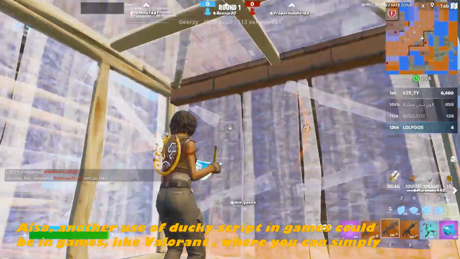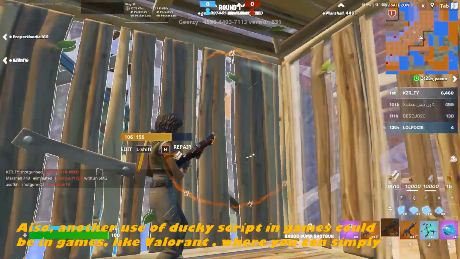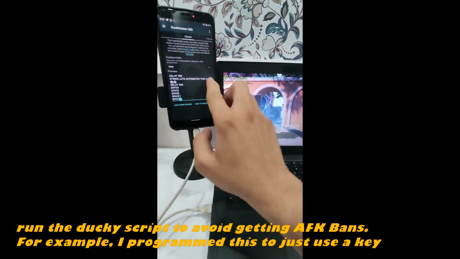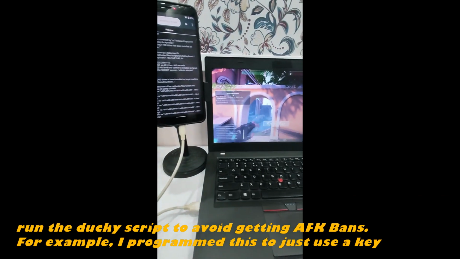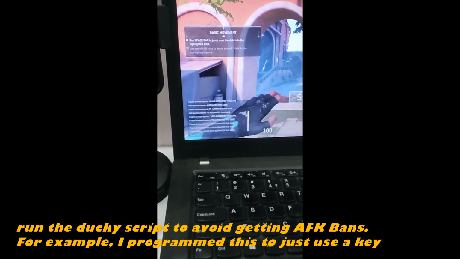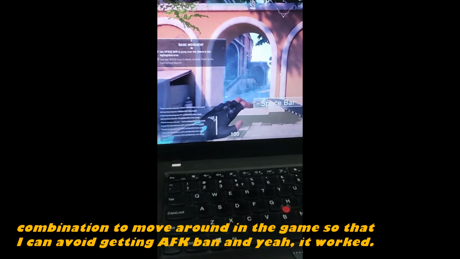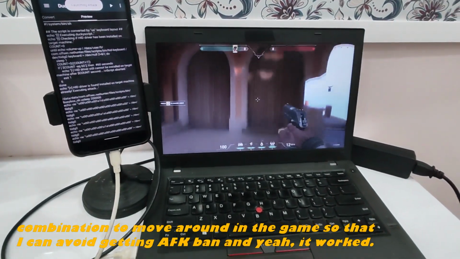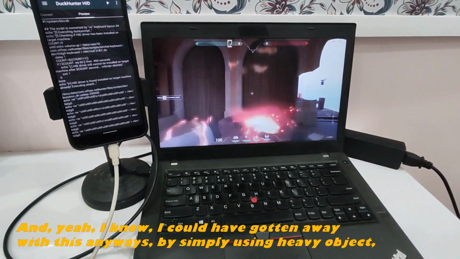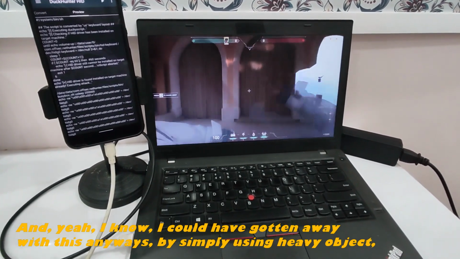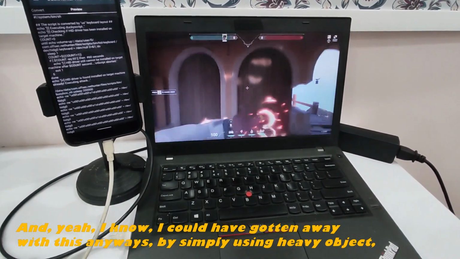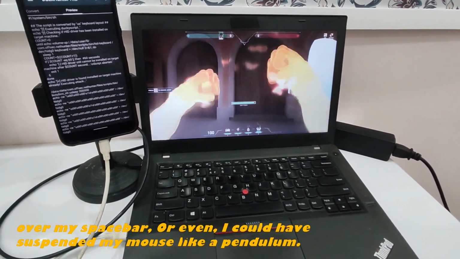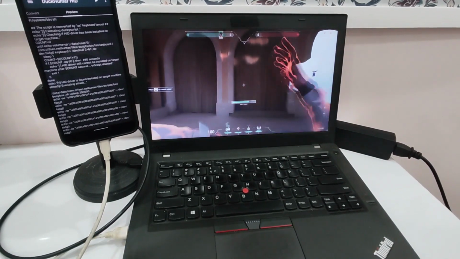Also, another use of ducky-script in games could be in games like Valorant, where you can simply run the ducky-script to avoid getting AFK bans. For example, I programmed this to just use a key combination to move around in the game so that I can avoid getting AFK ban. And yeah, it worked. And yeah, I know I could have gotten away with this anyways by simply using a heavy object over my spacebar. Or even I could have suspended my mouse like a pendulum.